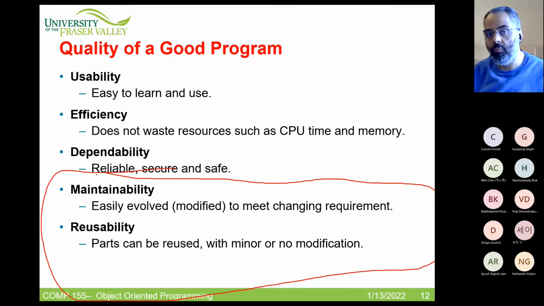So object-oriented programming can help us to have maintainable code in this case. Reusability, and this is the most important one. Reusability of the code.